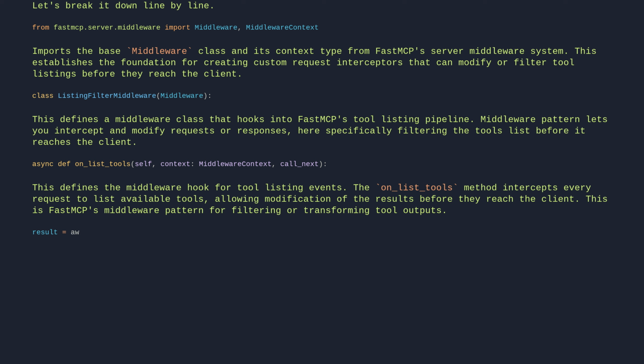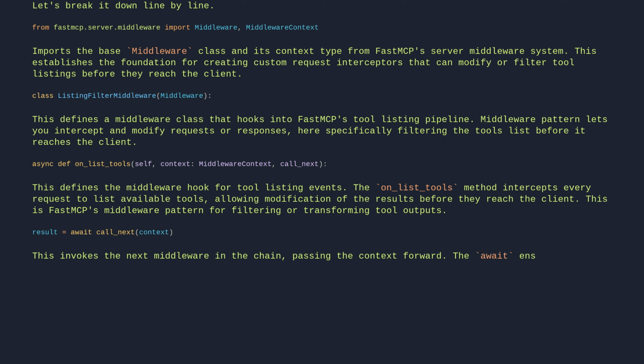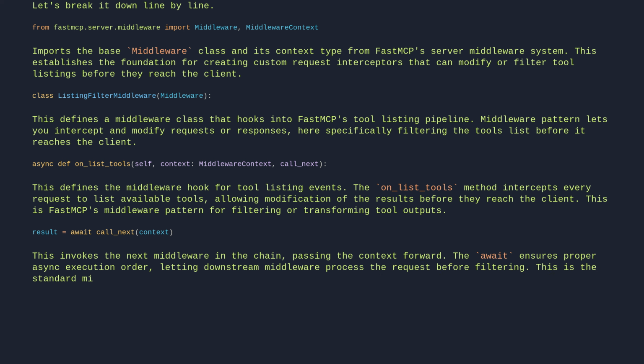Result equals await call_next(context). This invokes the next middleware in the chain, passing the context forward. The await ensures proper async execution order, letting downstream middleware process the request before filtering. This is the standard middleware delegation pattern in FastMCP.